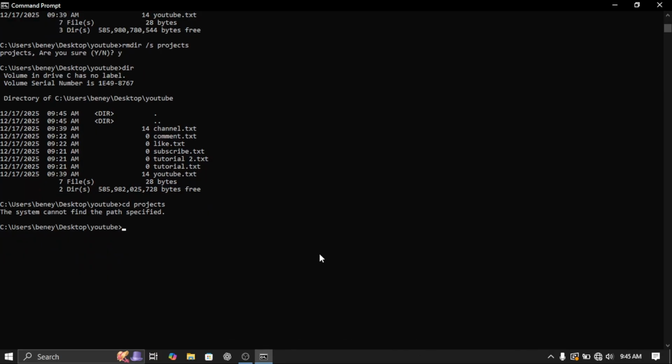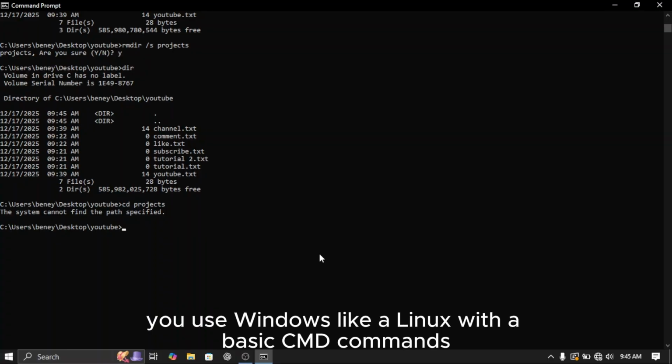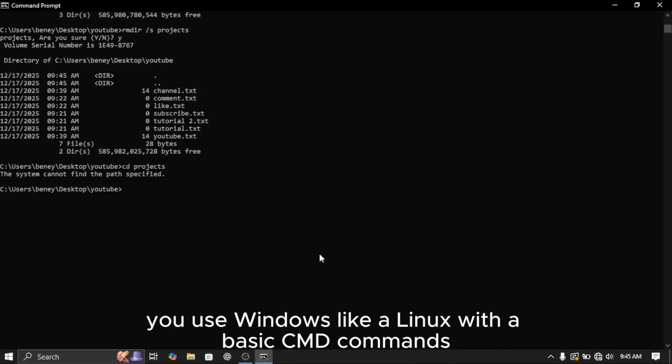All right. So that's how you use Windows like Linux with basic CMD commands.